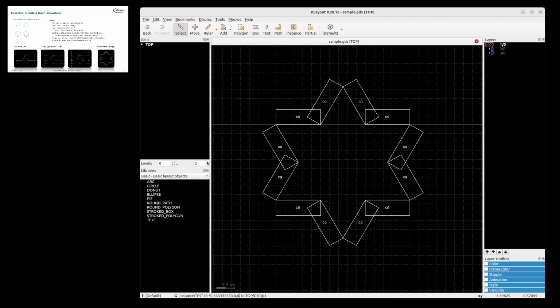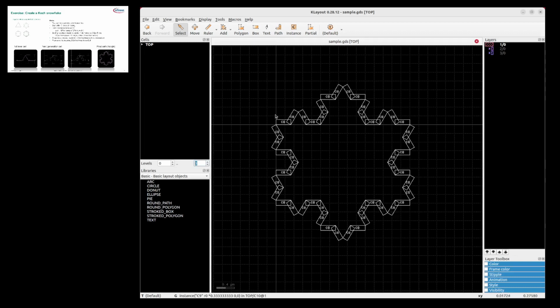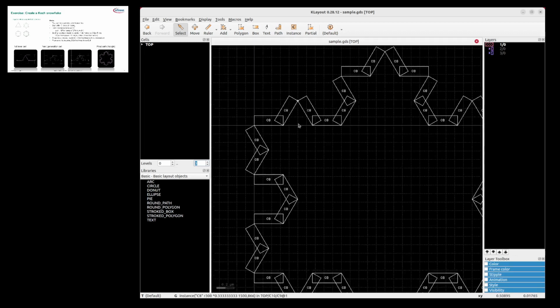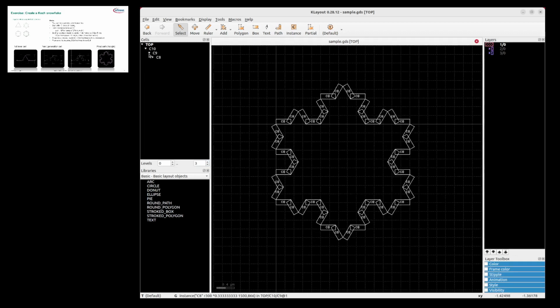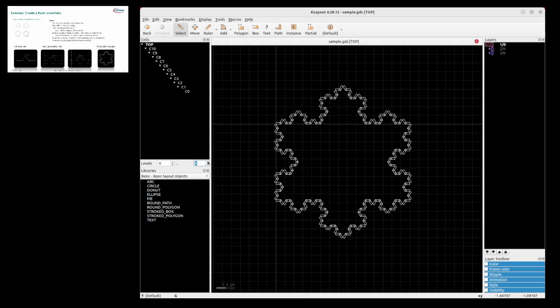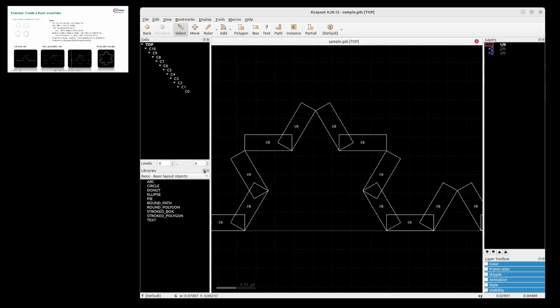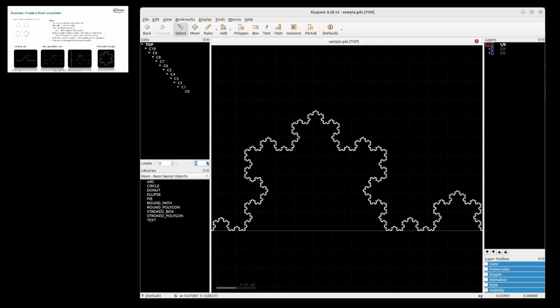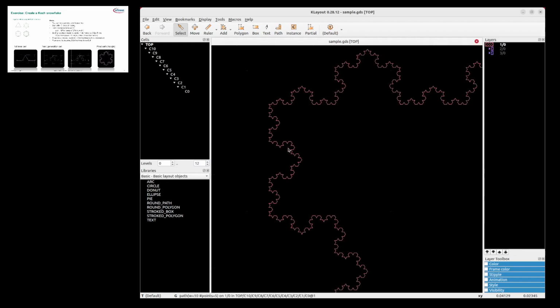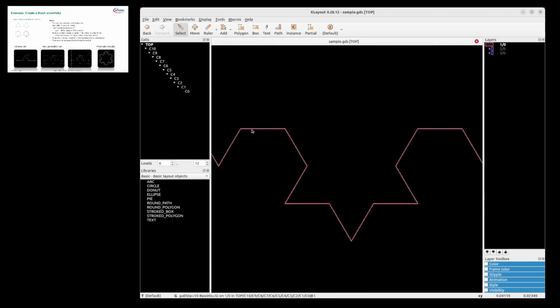And if I increase the hierarchy level, you see the C9 cell resolves into 4 instances of C8. So here you see how the hierarchy looks. C9 instantiates C8, C8 instantiates C7, and so on, down to C0. If I increase the hierarchy level, it gets more and more detailed. We still have some instances here. It resolves further down, and at some point, we start seeing the edges, so the paths that we created.